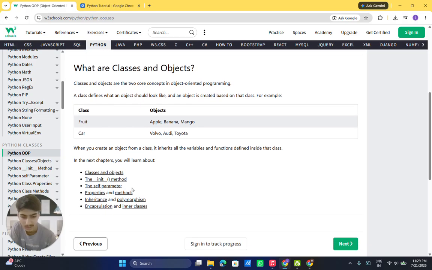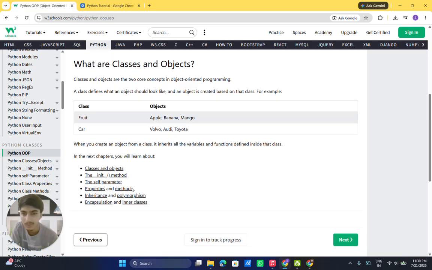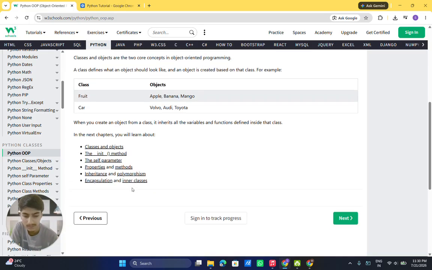So a class defines what an object should look like. An object is created based on the class, for example, fruit, apple, banana, mango, car, Volvo, Audi, Toyota, and buses.